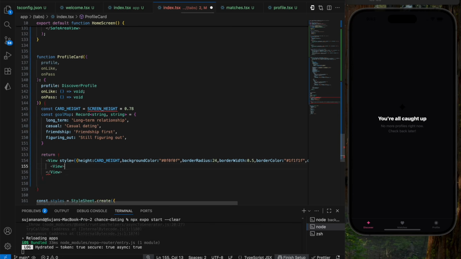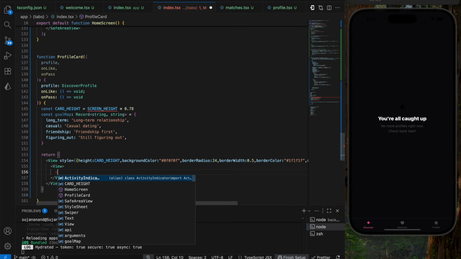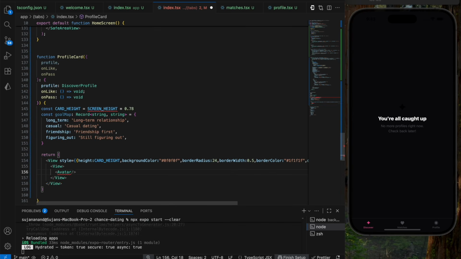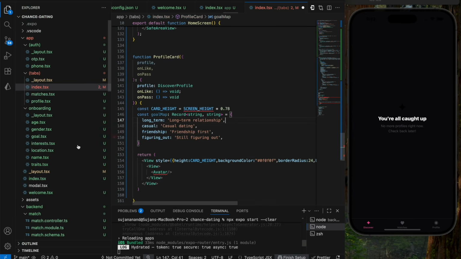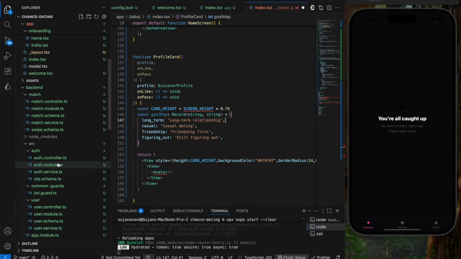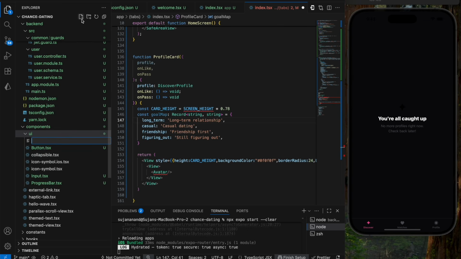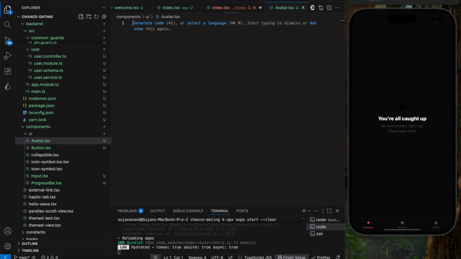So add in a view, this in turn is gonna have your avatar. So this is basically a component that we need to define. So basically for each of the name, what needs to happen. So let's create a avatar.tsx within the UI folder. Here I'm gonna say avatar.tsx, and let's add in the code for that.